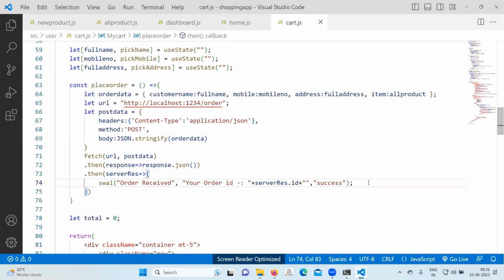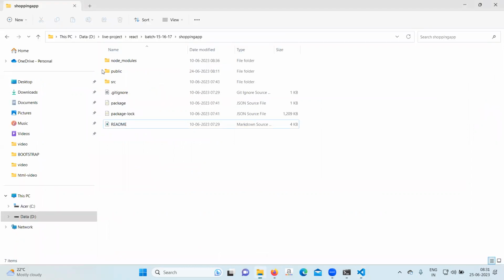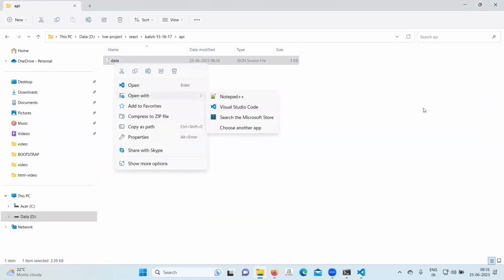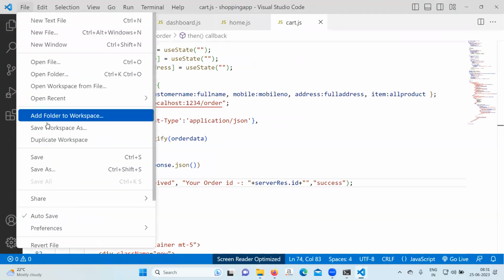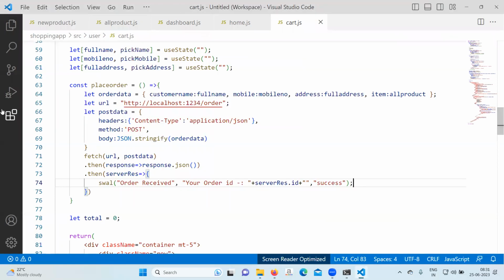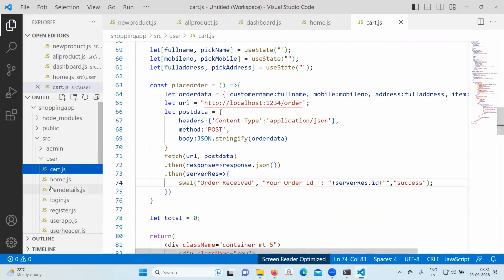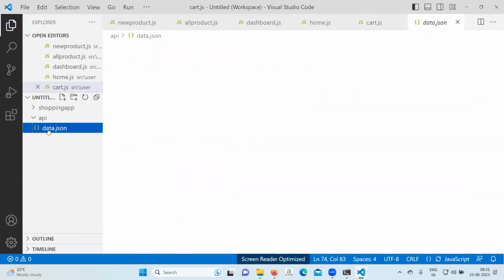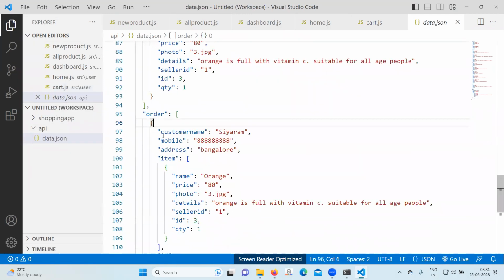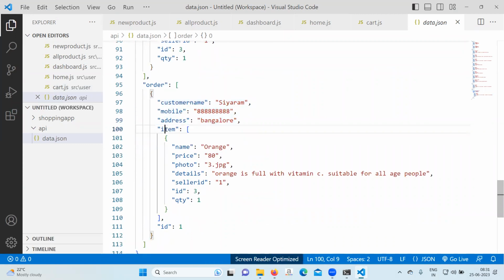Placing the order, you can check in the order list, not in the application, in the data.json file. In the data.json file you can see data will come in a very nested order, something like this. Here is the order. This is the customer details, and this is the items array. Inside the items, only one item is there.